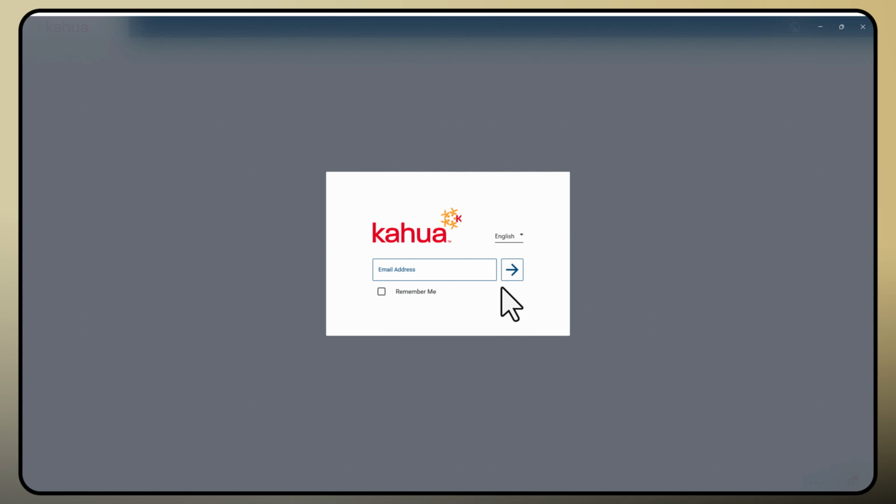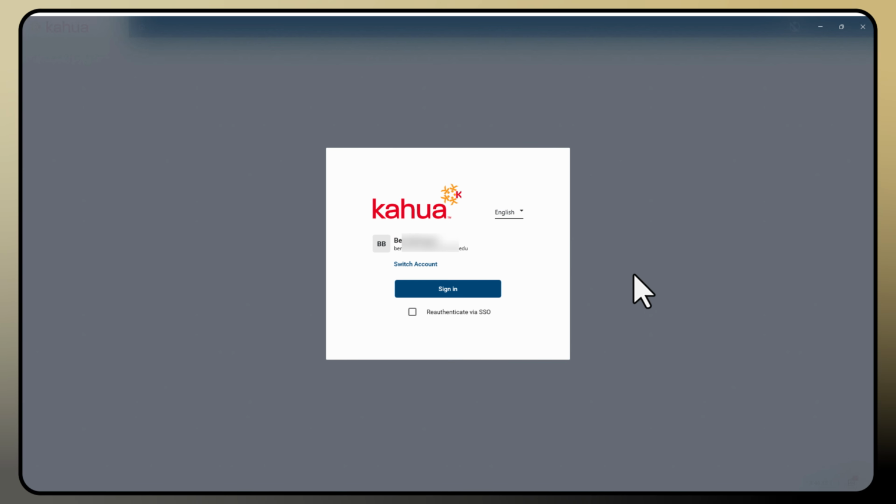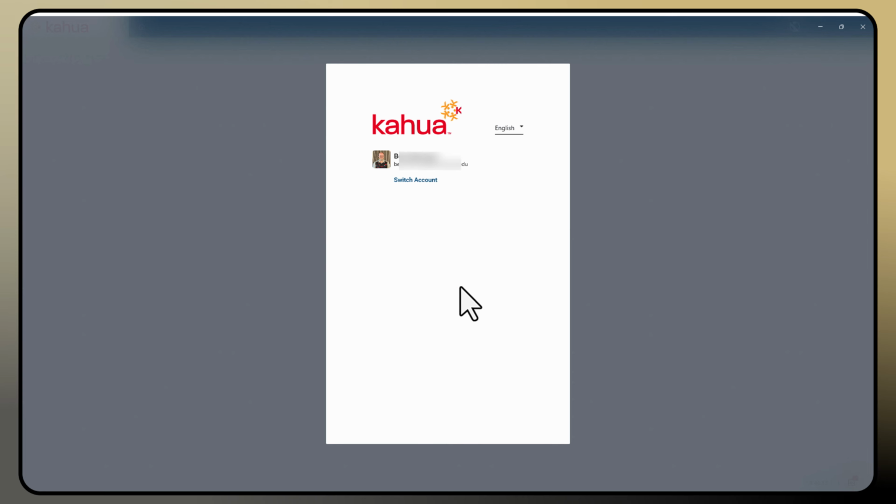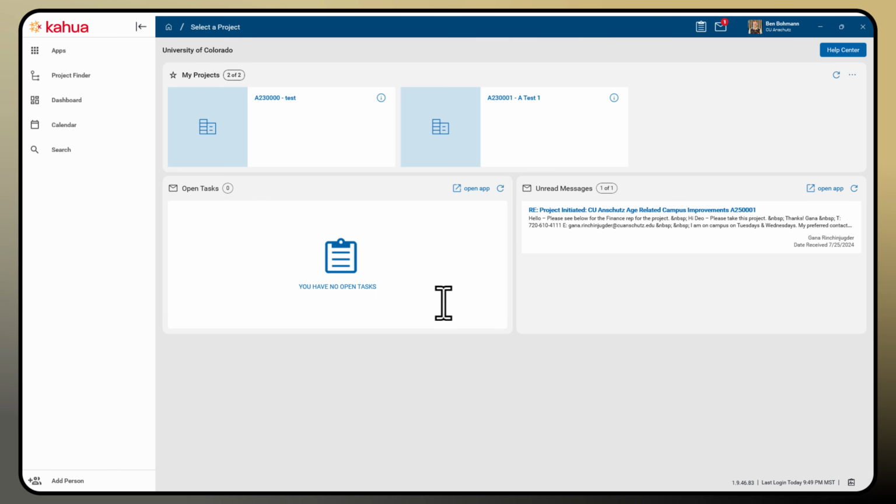At the sign-in screen, enter your email address and click the right arrow. The sign-in window will then update with your account information. Click the Sign In button. If you are prompted for a password, enter it. Kahua will then redirect you to this main Kahua application page. You have now installed and signed in to the desktop application.